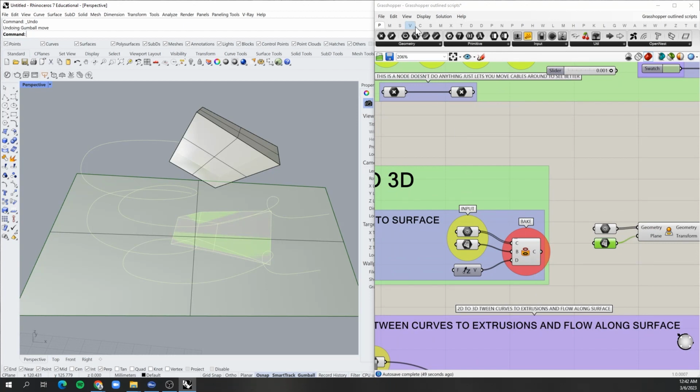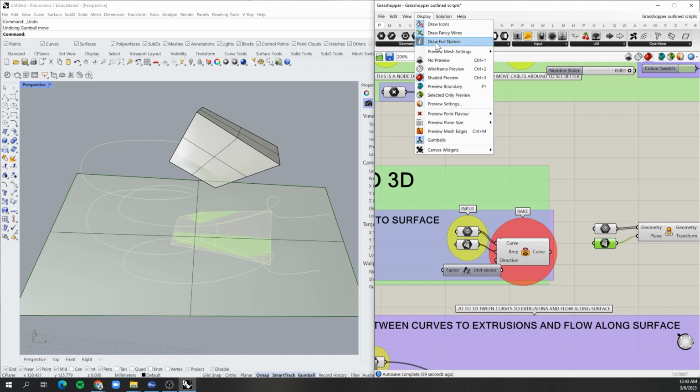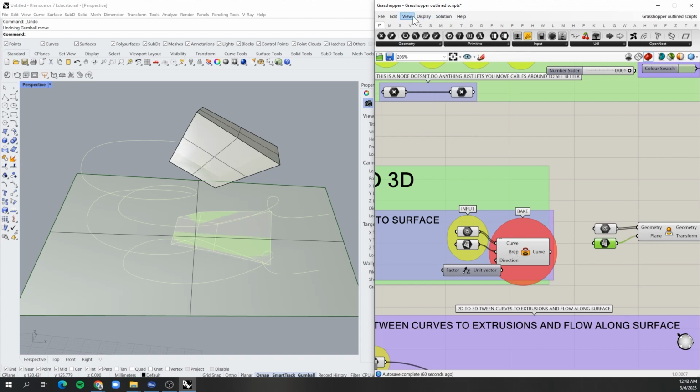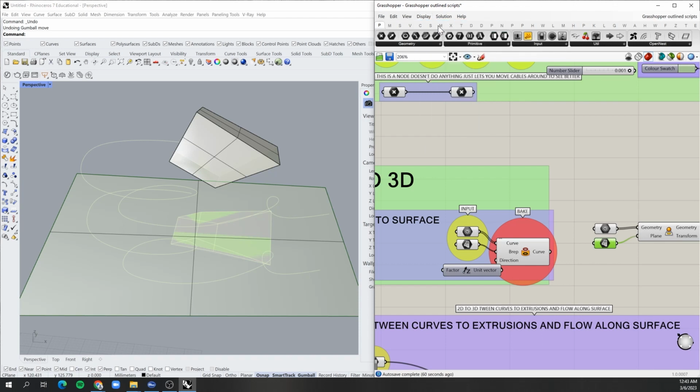The other way is to make sure my names are drawing full names, so that way you can kind of see every single name for each module. And you can draw icons as well. You can take them away if you want to for the names.